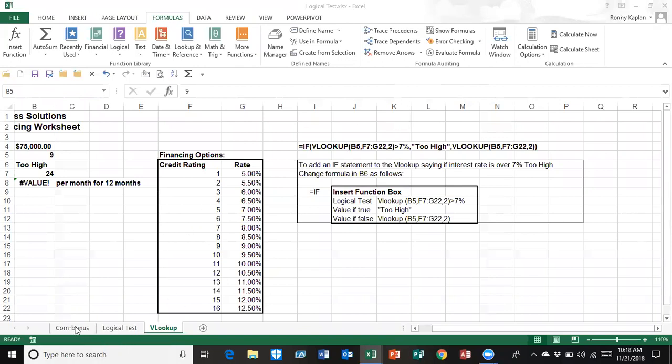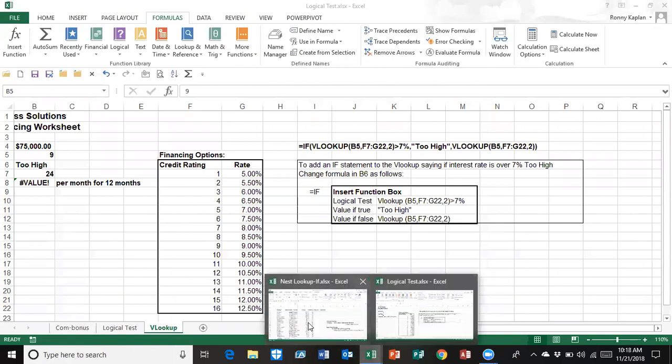Now, here we have a different file I'm going to open up.